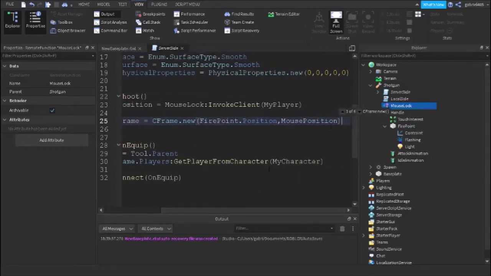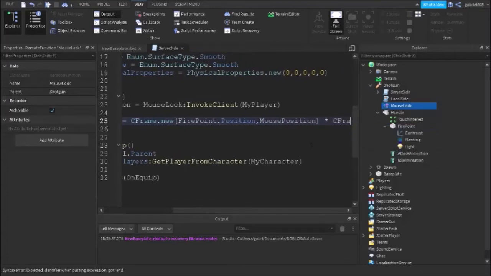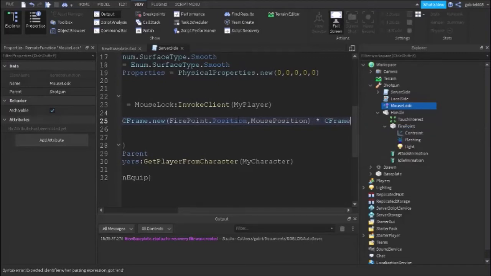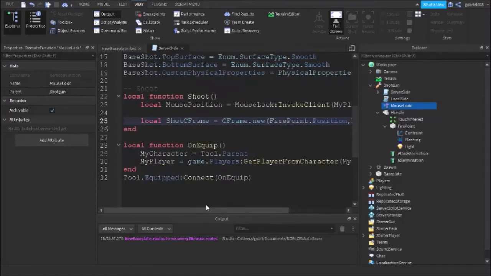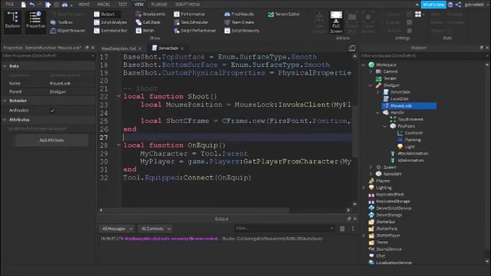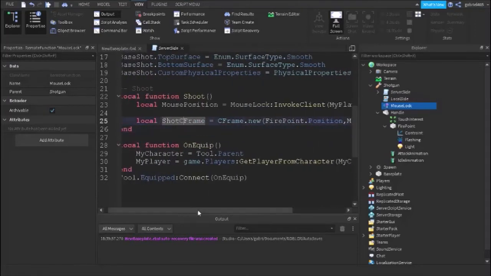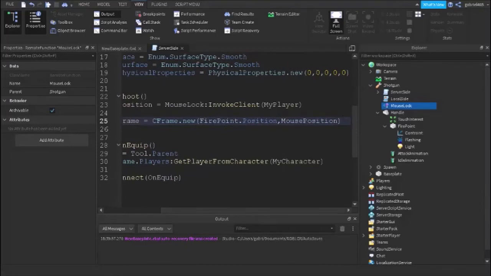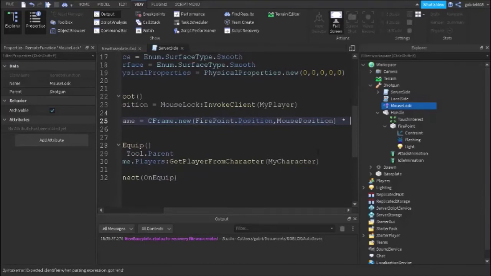And then also we need to multiply this again, and basically everything after this is going to be the spread. So if I never added this, if it was left like this, then the bullet is going to travel straight. It's going to be perfectly accurate if it was like this. So we don't want that because it's a shotgun, okay? It's not a sniper. If it was a sniper, then we'd want to just keep it like this. But because it's a shotgun, we want to make a spreading capability.